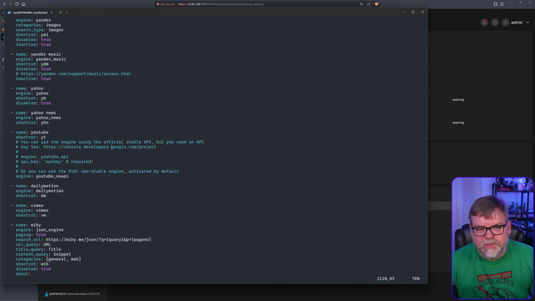This one's for YouTube. It says you can use the engine using an official stable API, but you need an API key. So this one requires an API key for you to be able to start searching a lot of YouTube videos, which might be a really good thing. Right now it's using the YouTube no API key, and that may not be good enough for you. It says, or you can use the HTML non-stable engine activated by default.